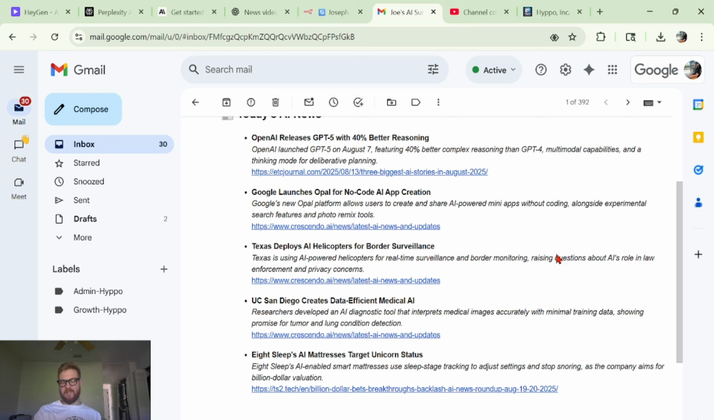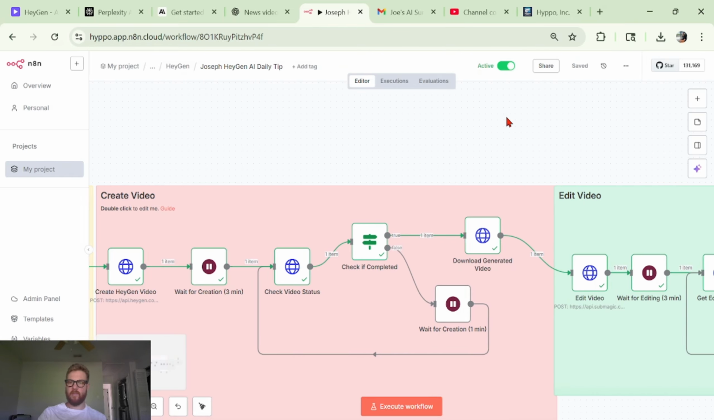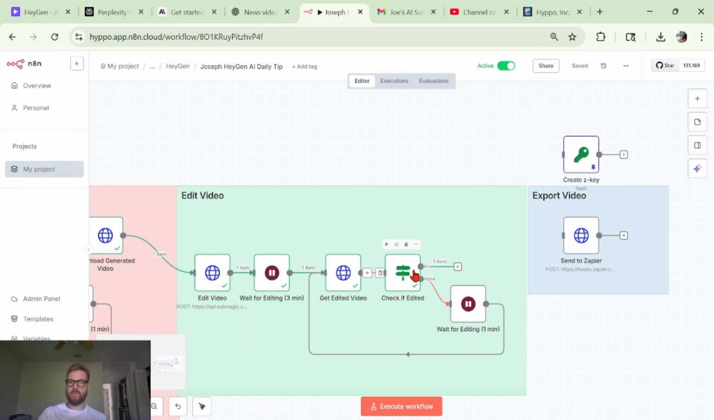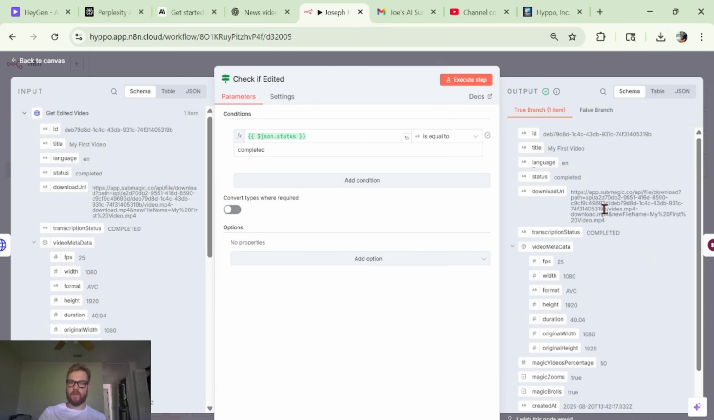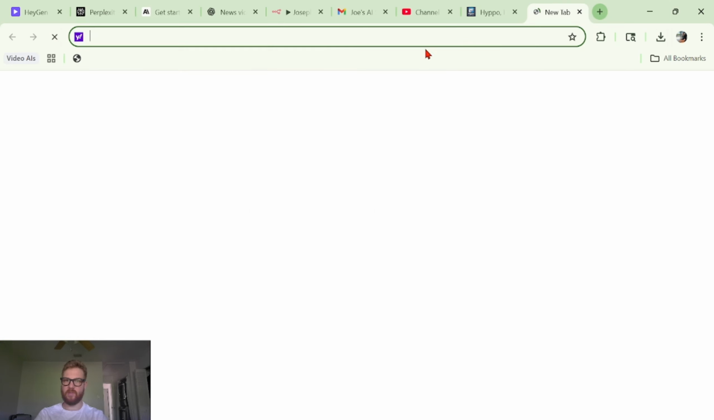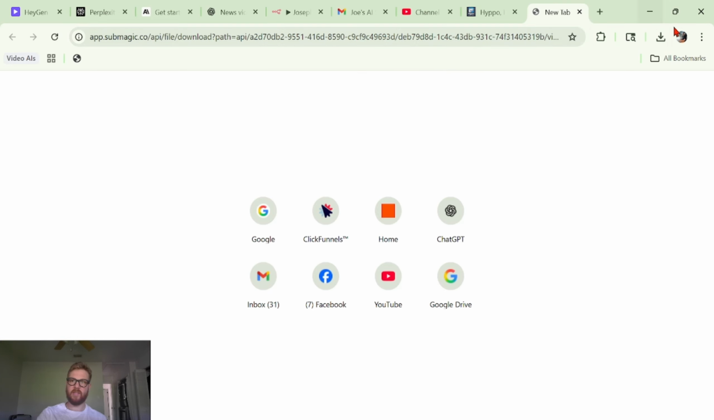Anyway, as you can see, this just gives me a brief summary of everything that's going on in the AI world today. Especially with how fast moving it is, I need to stay on top of it, so this is a very helpful tool for me. I'm gonna cut now, and I'll see you when the actual video is done. Okay, everybody, we're back, and the video just finished creating. So let's take a look at it. We're going to grab this download URL and download it to my PC. Let's see how it turned out.